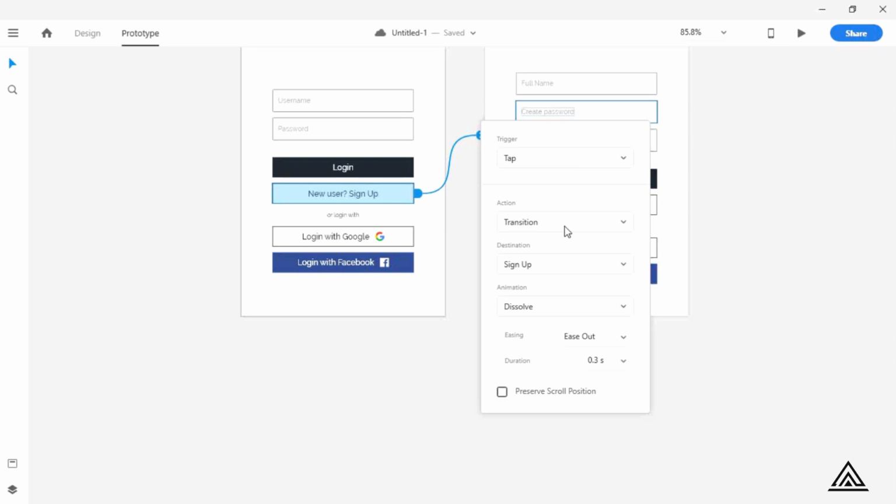We can also see a lot of other actions available here: auto animate, overlay, speech playback, or previous artboard. Again, we have to stick to the basics here, so I'm going to stick with transition, and the destination is the destination artboard. Here it is sign up, and the animation is dissolve. You can try out all these different animations available, like the slide animations or the push animations. I'm going to stick with dissolve here and make the easing ease in, ease out. And I'm going to leave the duration at 0.3 seconds.